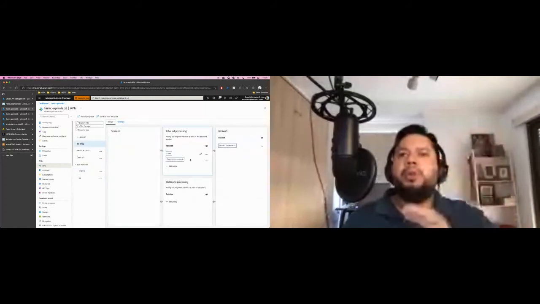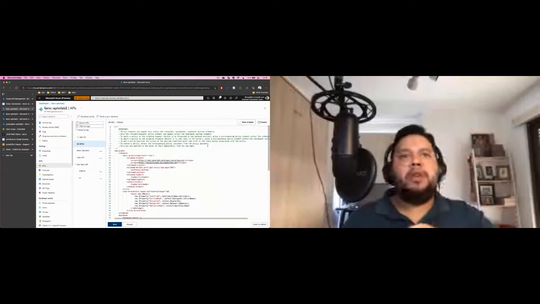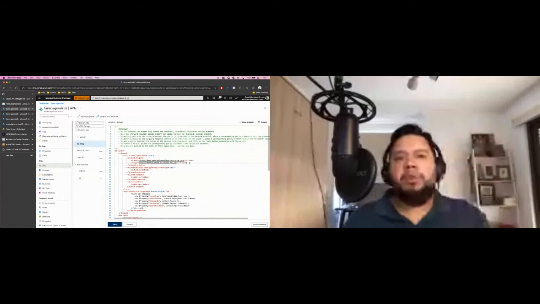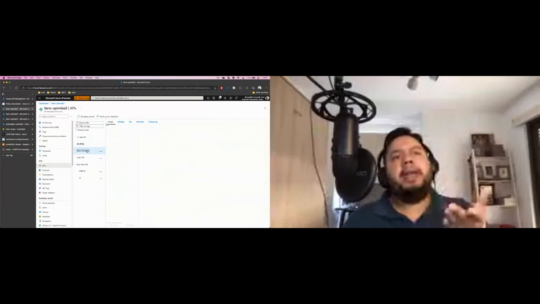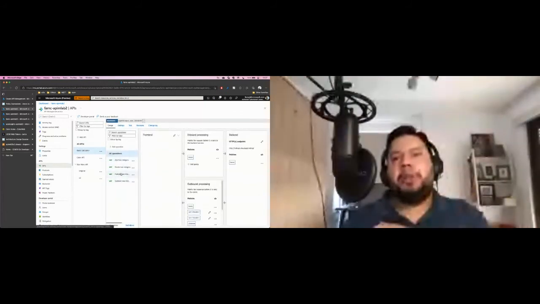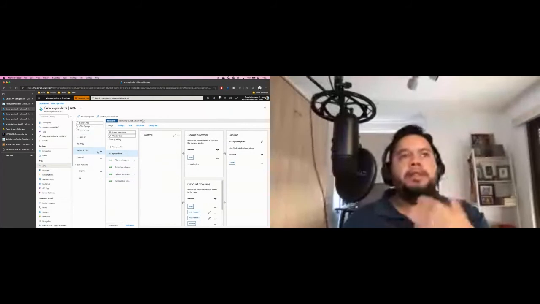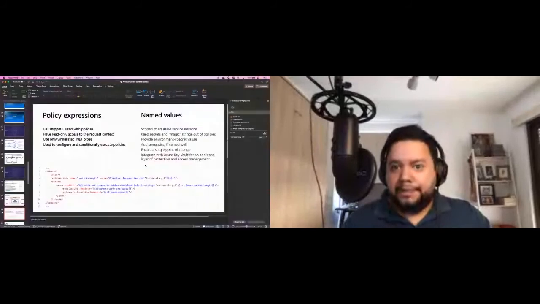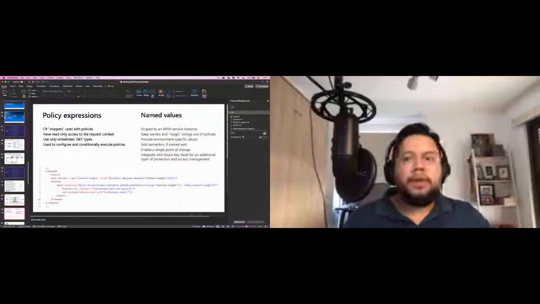I have this global scope. So for example, I could say, all the APIs are only going to allow this origin. If someone else calls the API, it's going to be rejected. All the APIs have to do some logging. I can add also policies at the API level and also at the operation level, okay? So this is the power of policies, and this also needs some planning to do correctly, okay? So let's see, any questions there? Okay, we're going to move forward.